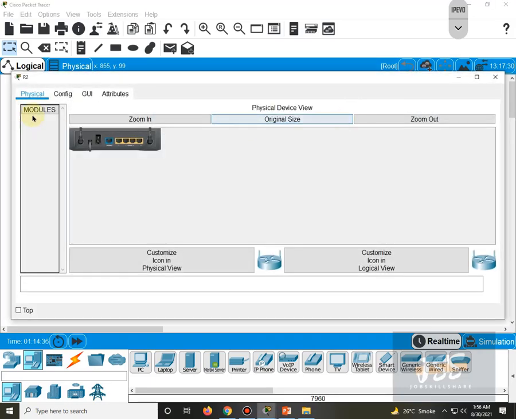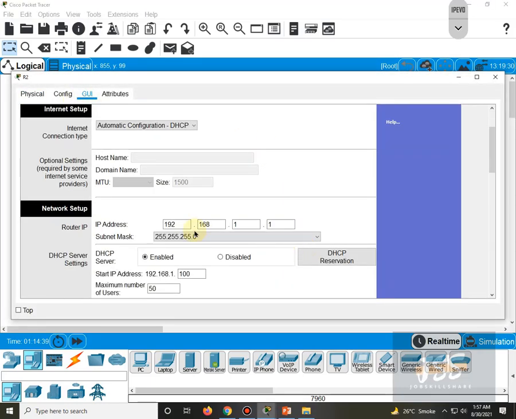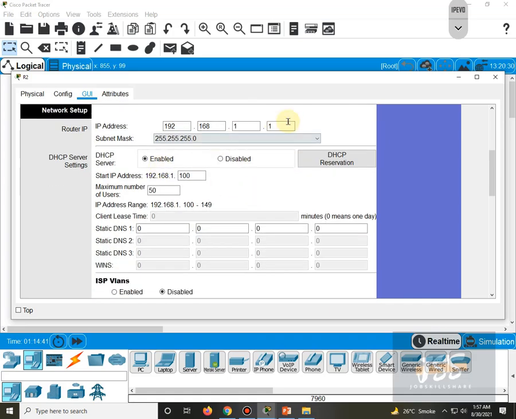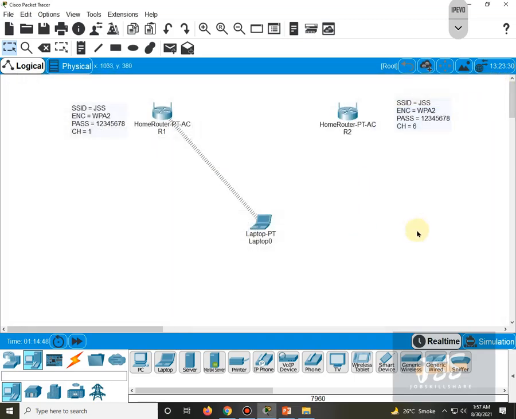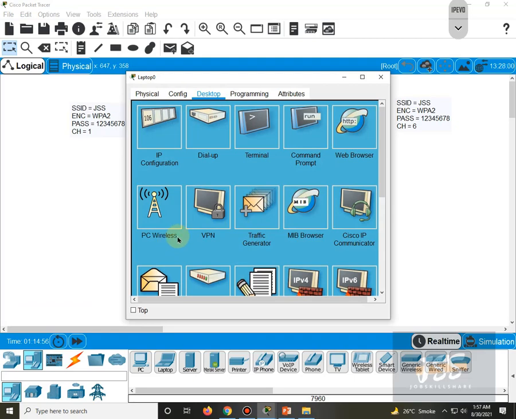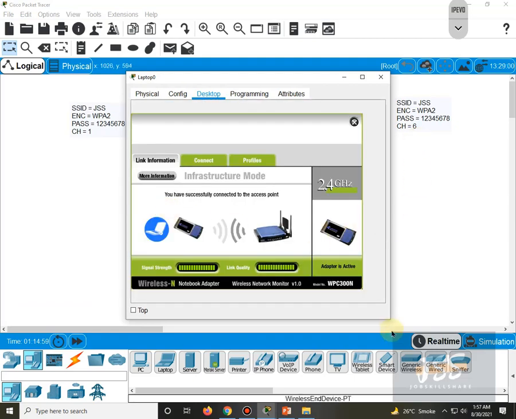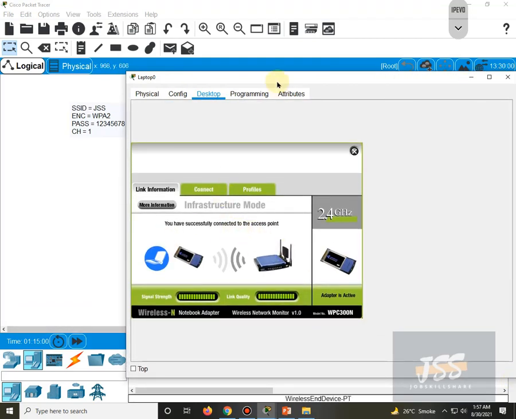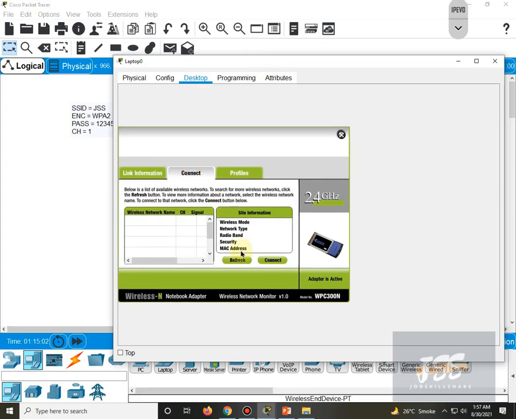So click on this one, turn it on, go into the GUI, and as you can see the same similar information is there as well, 1.1. Now we need to connect this laptop with this router. So click on this one, go into PC Wireless, click on Connect and click on Refresh.